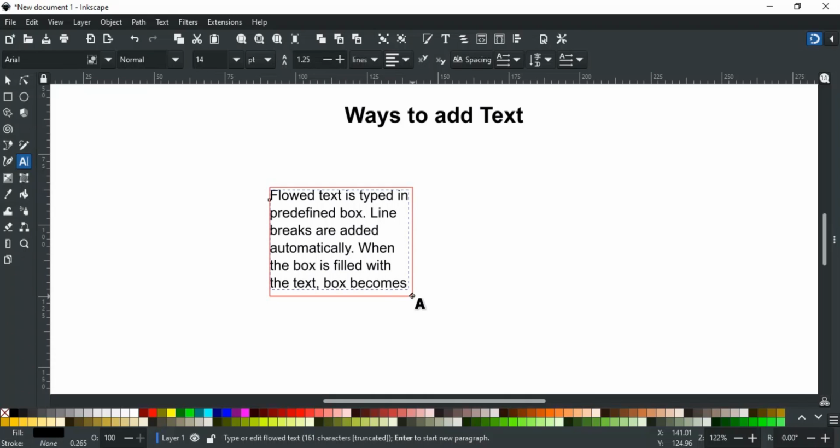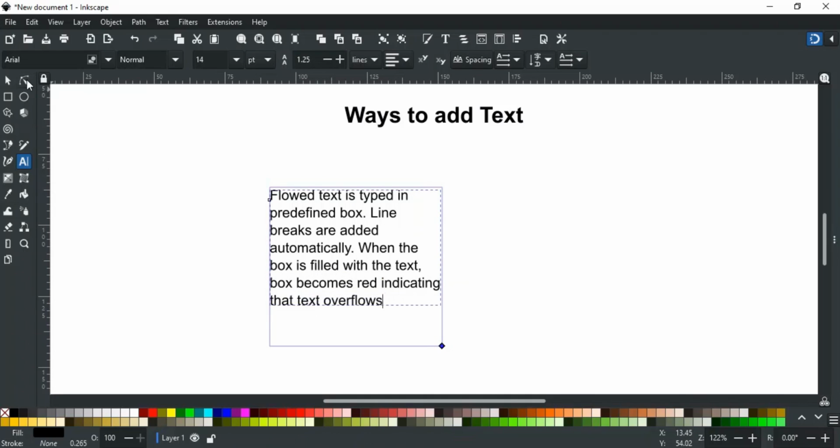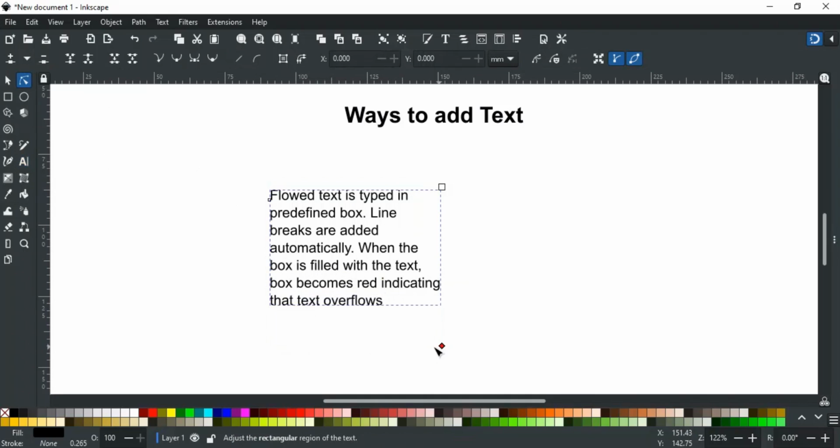To show the overflow text, you have to either change the font size of your text or enlarge the text box. To enlarge it, use this node like this. You can also edit this node using the node tool.